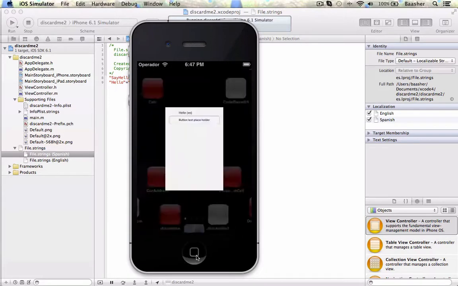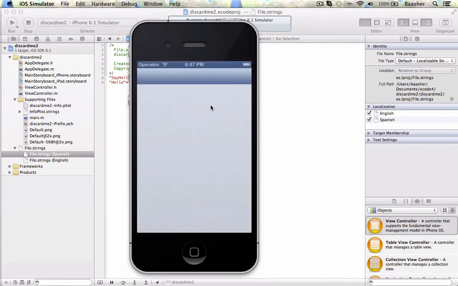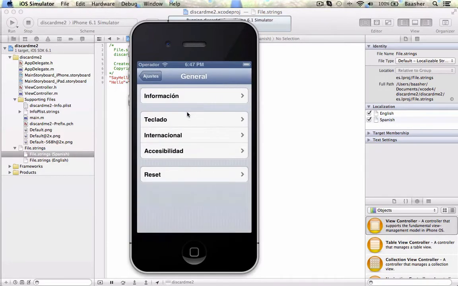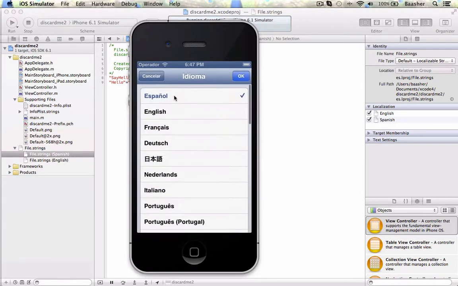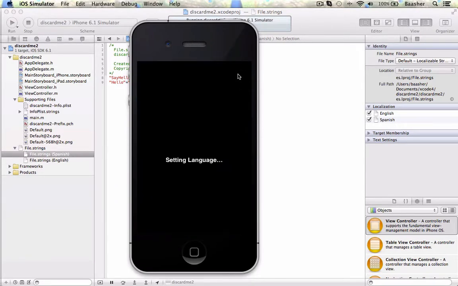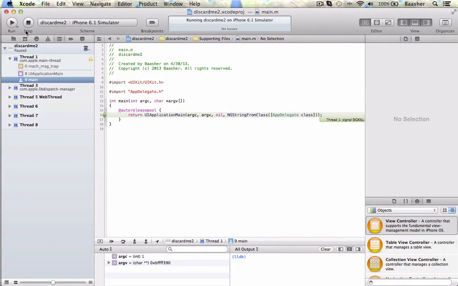I'm going to change my language in the iPhone. Drag it here, settings, general, international, English. Okay. There's a bug in there, it always does this. I gotta run it again. Just run it again.